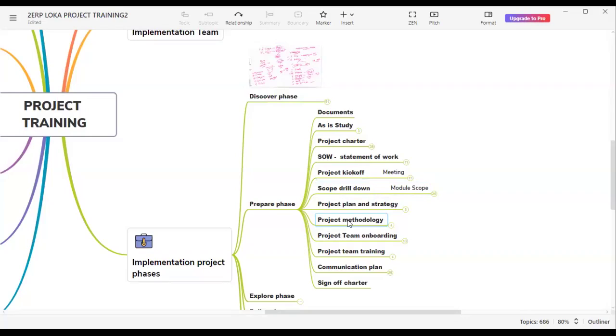And then we are going to discuss in explore phase, how many consultants should we onboard? And in realize phase, how many consultants should we onboard? In explore phase, you will not have much work because in explore phase, you will be gathering the requirements. So you need a senior consultant there to understand the business process and to build the to-be process.